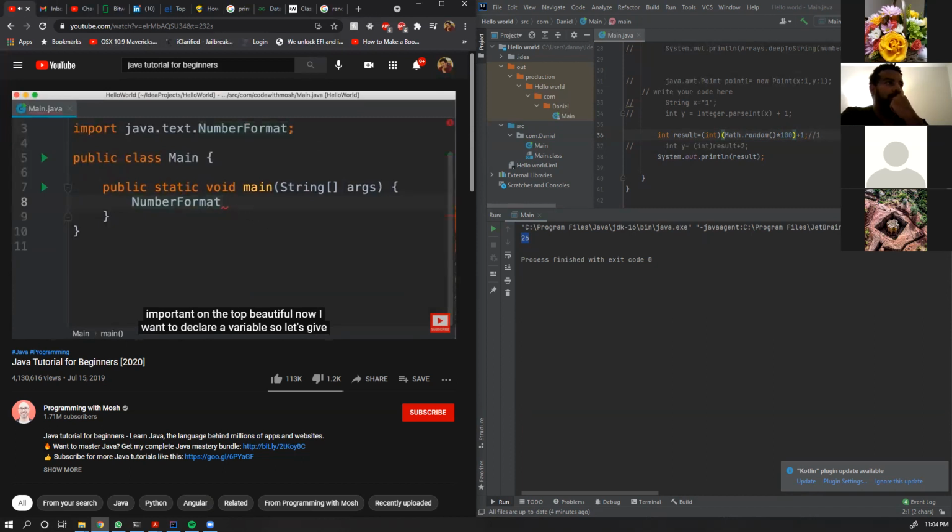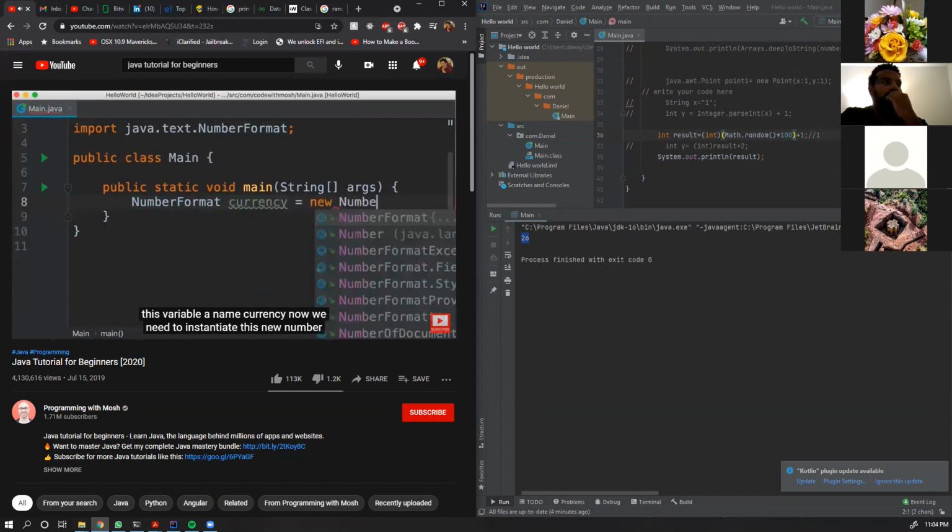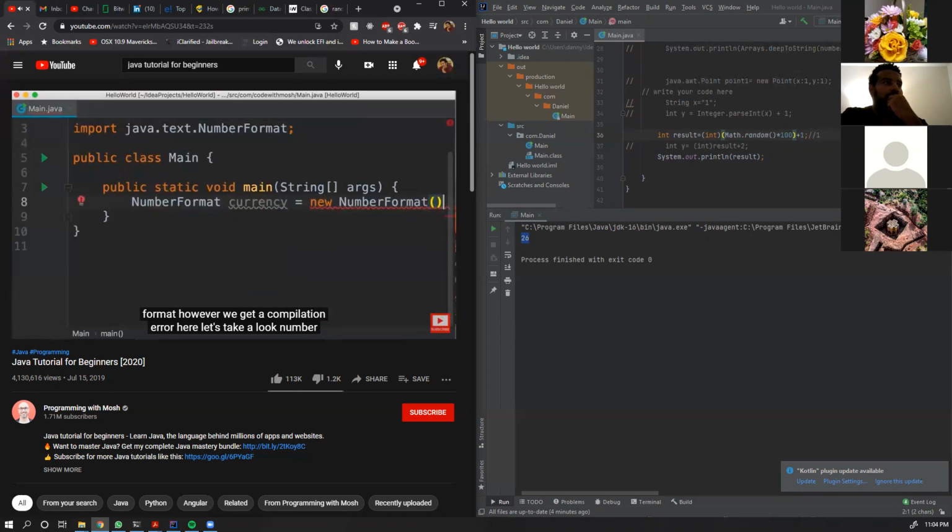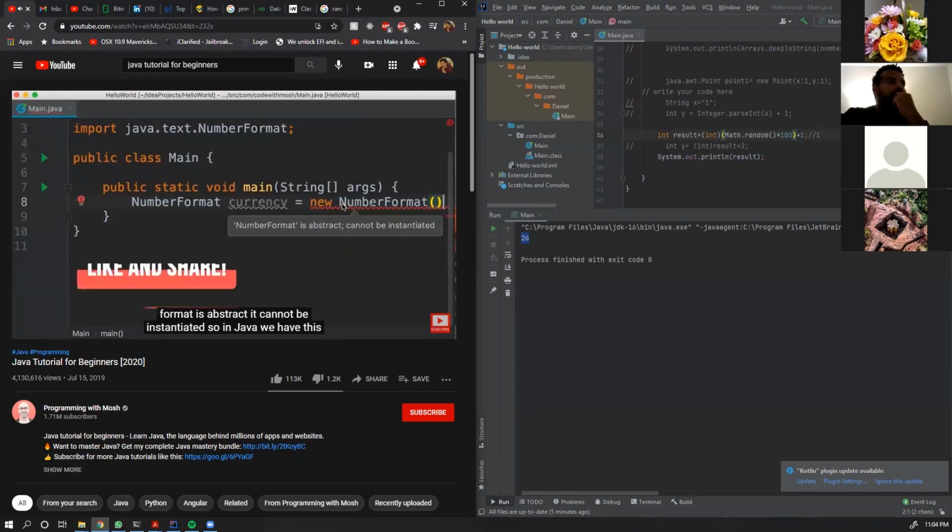Now we want to declare a variable. So let's give this variable a name, currency. Now we need to instantiate this. So new NumberFormat. However, we get a compilation error here. Let's take a look. NumberFormat is abstract. It cannot be instantiated. So in Java, we have this concept of abstract classes.